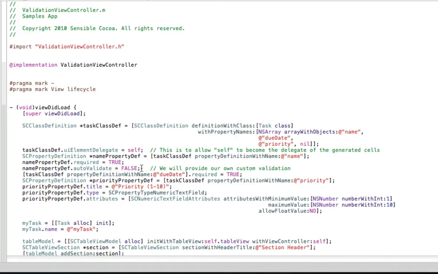And notice here that for the first time we see something called a UI element delegate. And I'm assigning the UI element delegate of the class definition to the root view controller, which means that I want all the generated elements, which in this case are all the cells, to have my root view controller as their delegate.